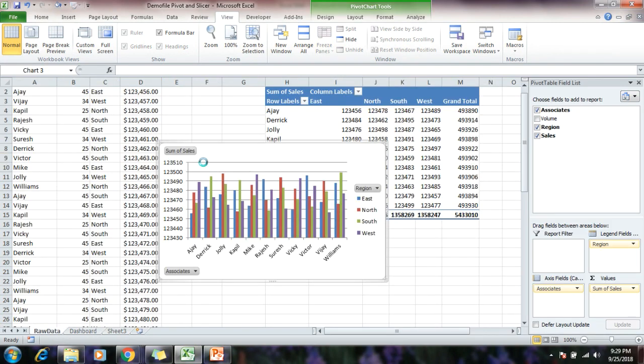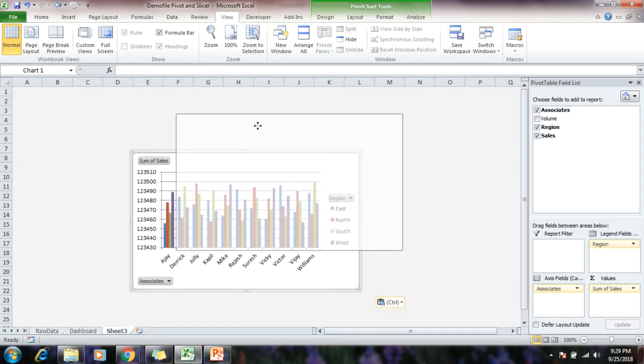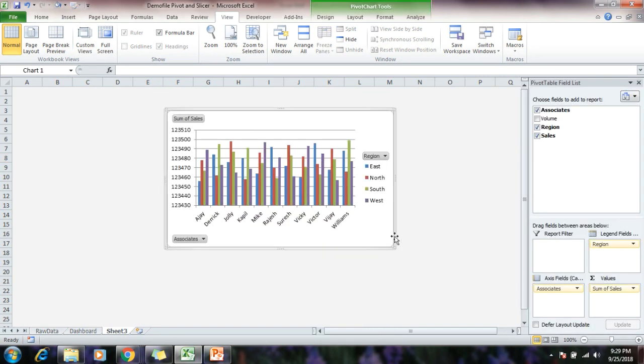And then I'm going to cut this, and then I'm going to paste it here, right? And maybe I can expand this table.